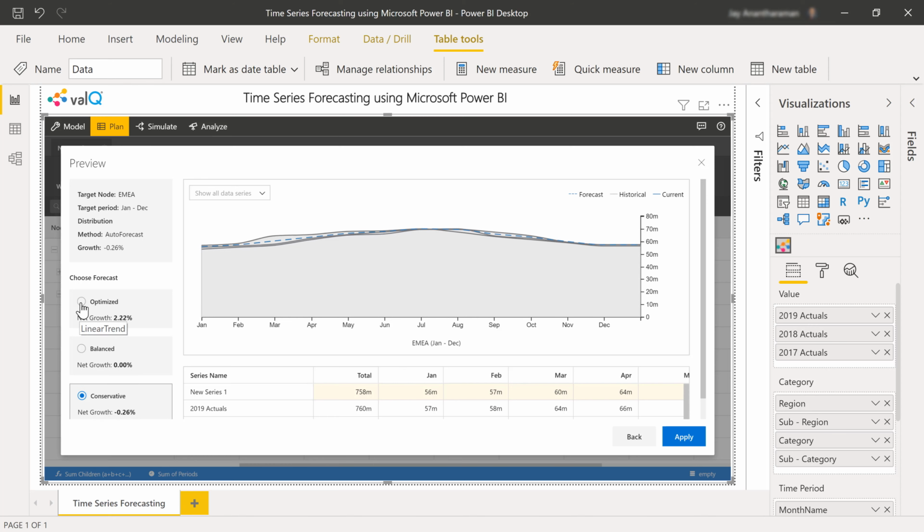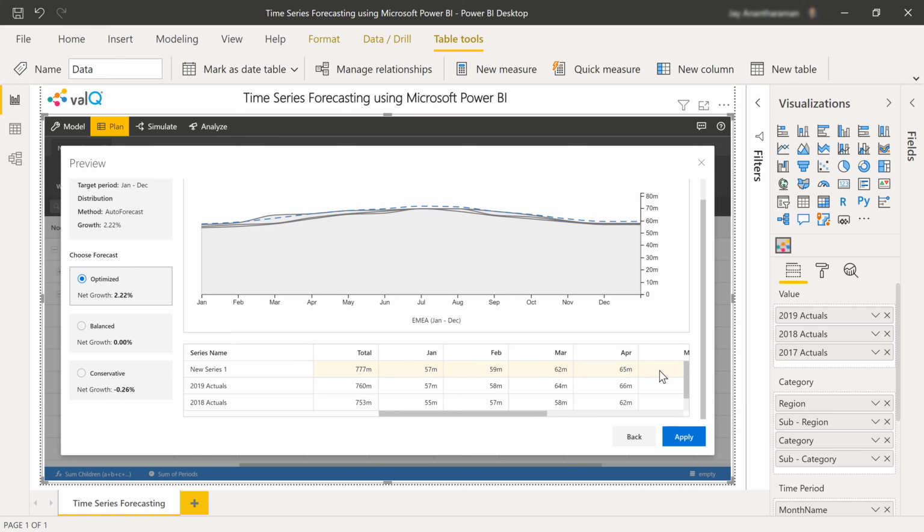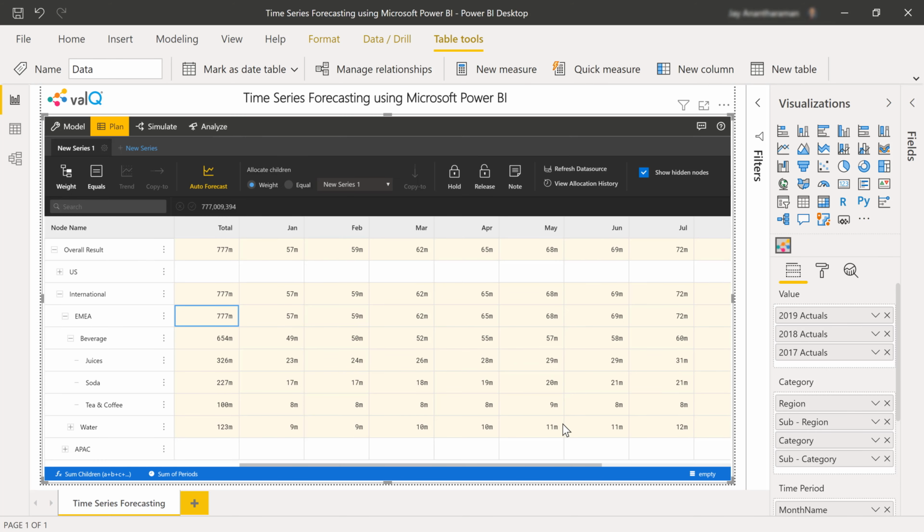And as I choose one of these methods, optimize, balance, and conservative, you can also see minor changes on the chart and the table. The dotted line is the new projected forecast for 2020, the time series forecast. And I can also look at the data for the entire year or the individual months in the table, notified as new series 1. And if I don't like what I'm seeing, I can go back and choose a different method or give different weights. But here I'm just going to go and click on apply.